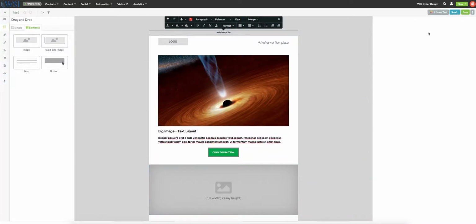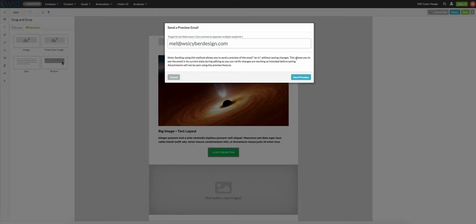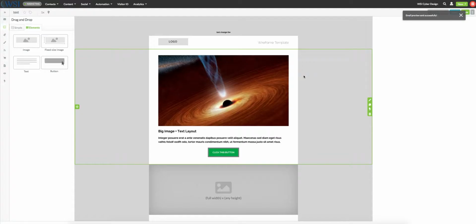Once you are happy and you want to save it, you click Save, and that will then save all of the things that you have done. If you leave this page without clicking Save, obviously you will lose everything. What you would then want to do is send yourself a preview, so click on Send a Preview Email, put the email address in, and then send the preview, and it will come up in your inbox as having preview in the subject line of the email.